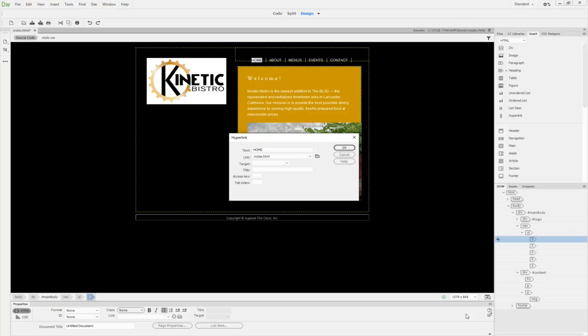And then on number 7 is the target. The 2 that you need to be concerned with are self and blank, but more blank than anything else. If you do not put in self, it will default to self. We're going to put in self, and that just means show the new window in the same window. So if you open up a file, you're going to show it in the same window. It's going to be replaced in there.